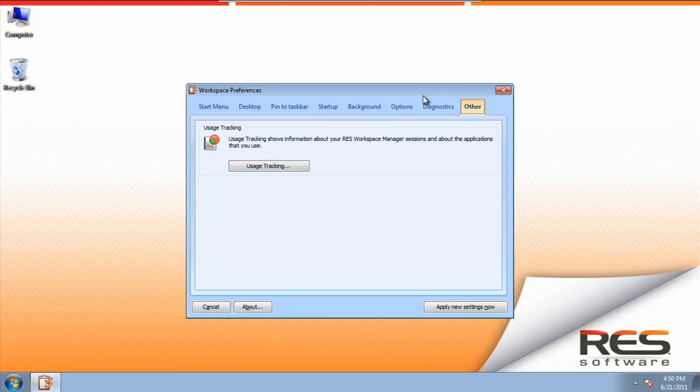Now I chose to have this tab configured for you so that you guys can see it, but usually you might want to have this disabled. And you can take care of that in the Workspace Manager Management Console under Users Tracking in the Setup tab. Now let's go ahead and apply our settings and take a look at what happens when we log off and log back on.